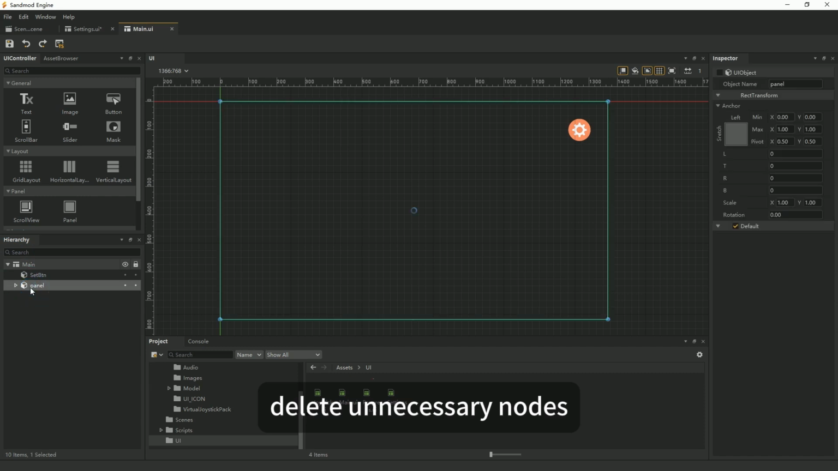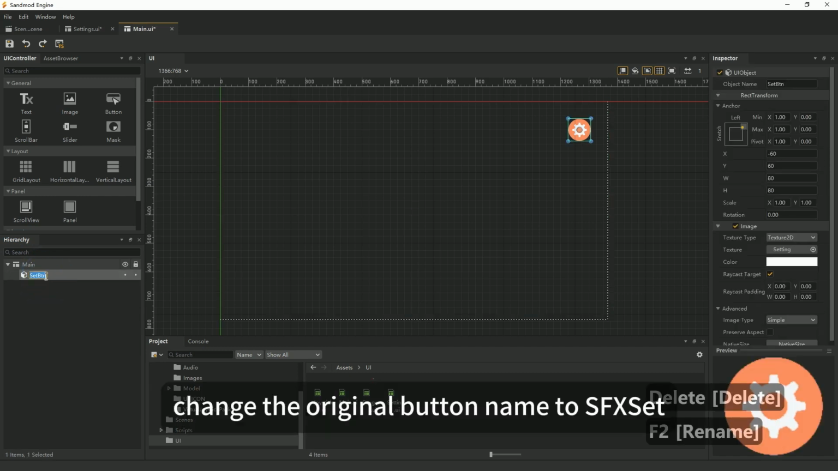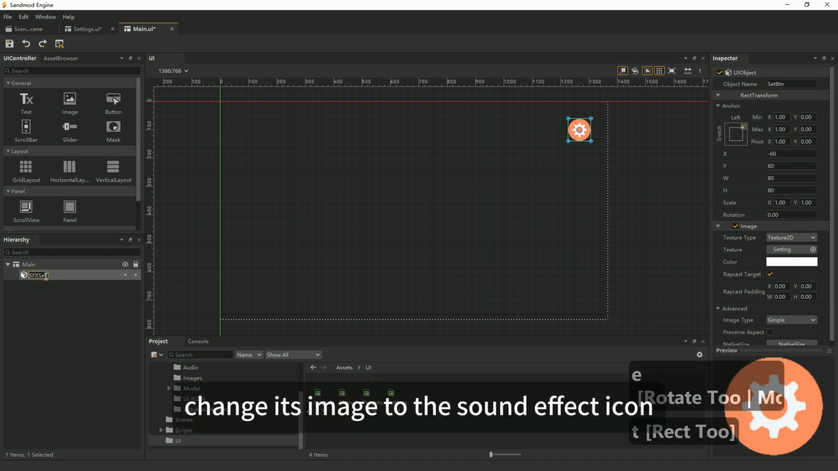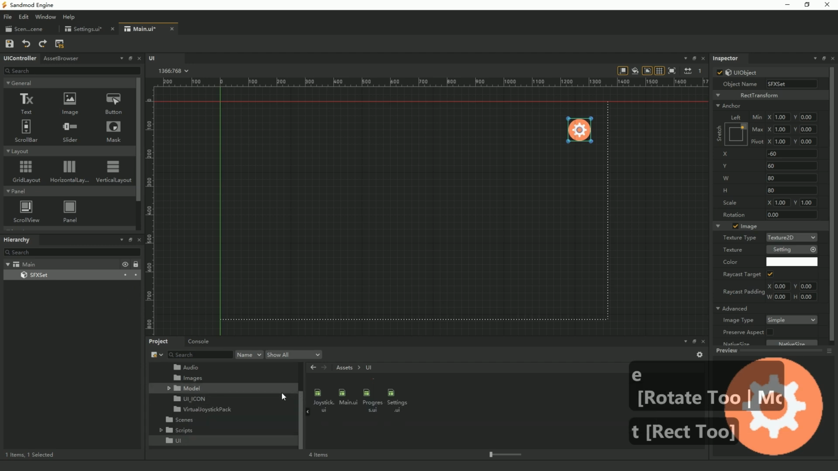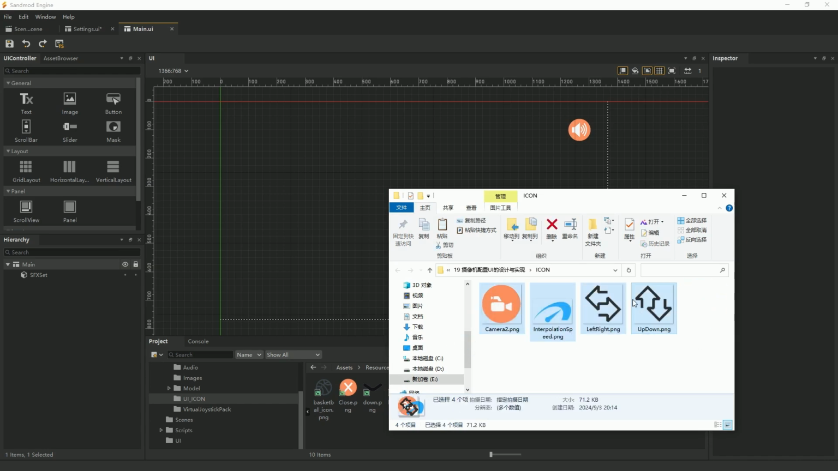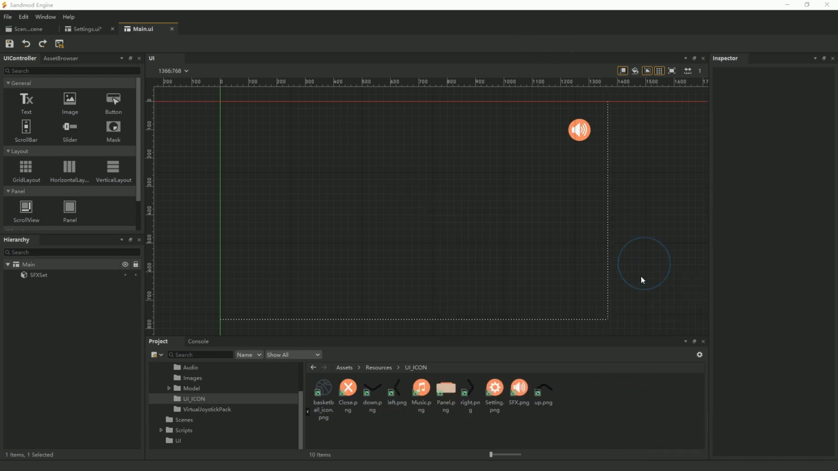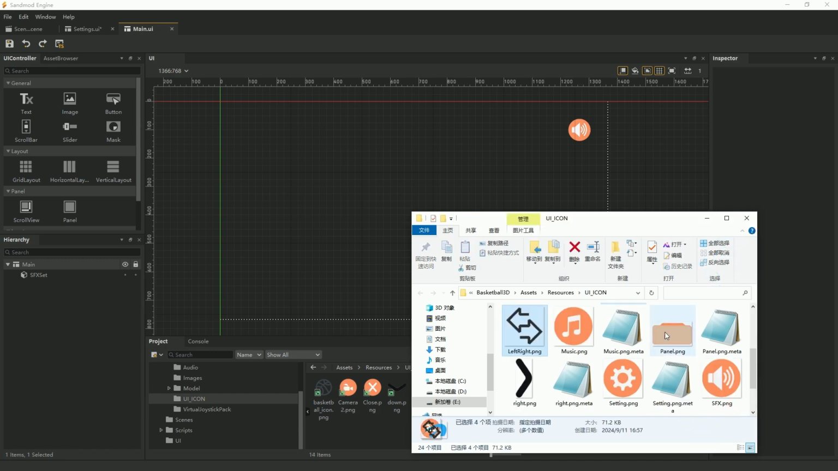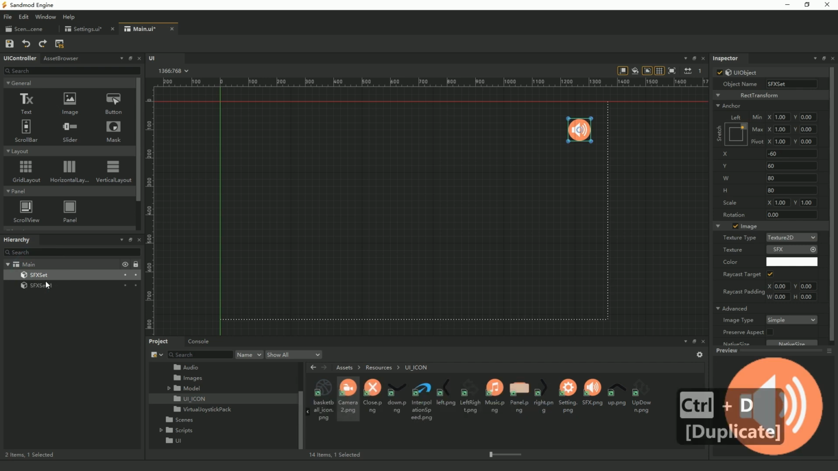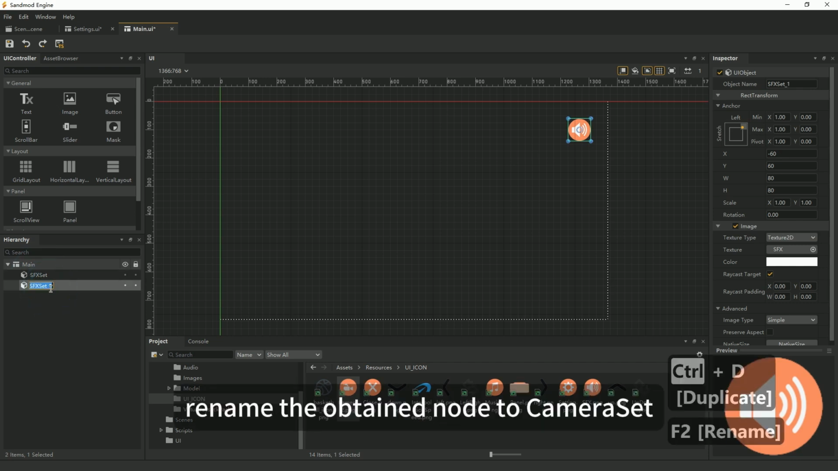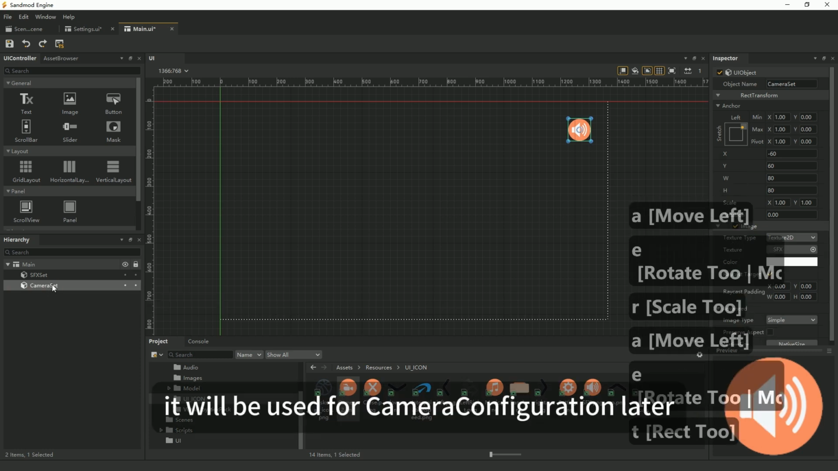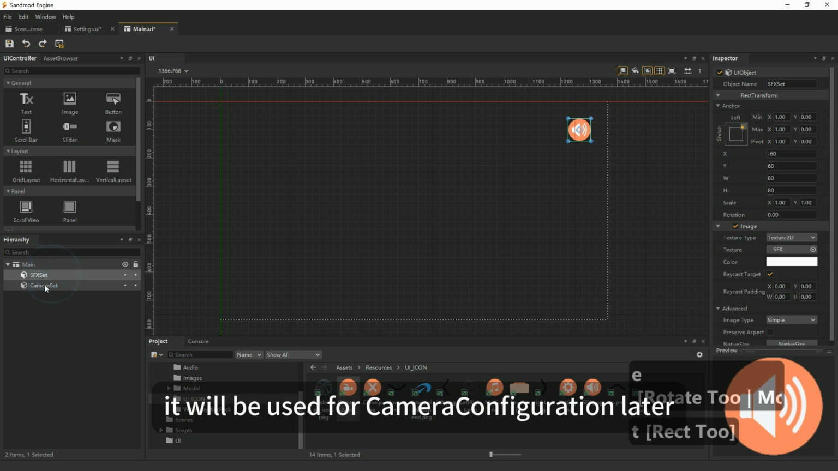Delete unnecessary nodes. Change the original button name to set. Change its image to the sound effect icon. Copy the current node. Rename the obtained node to camera set. It will be used for camera configuration later.